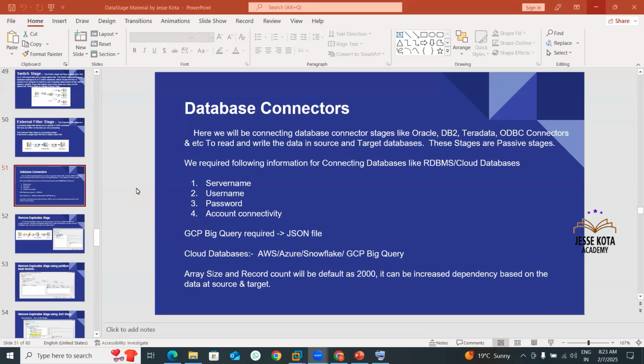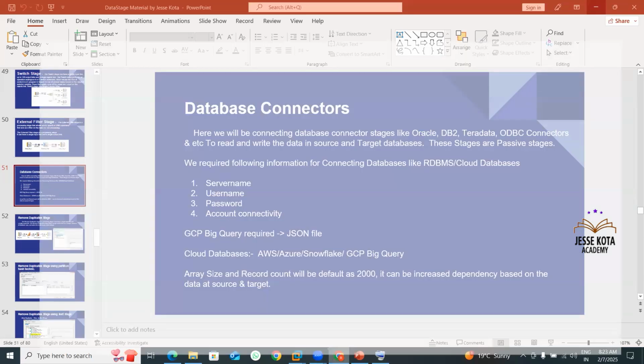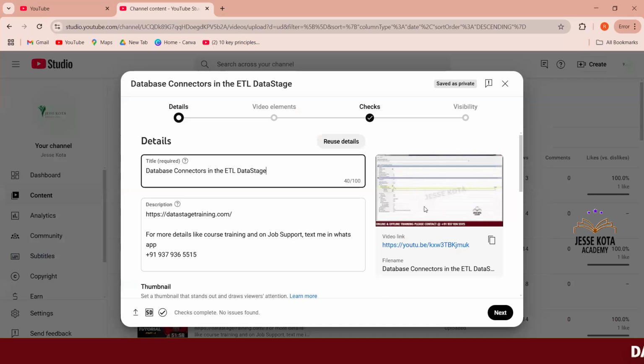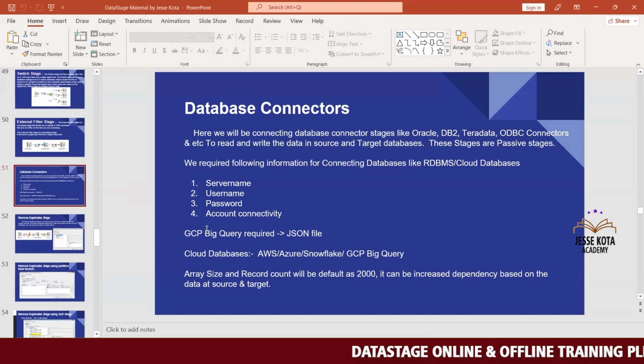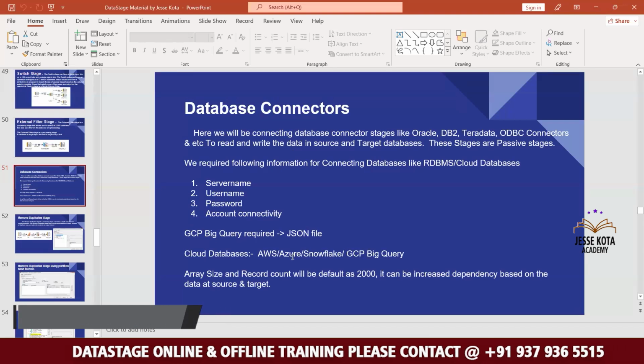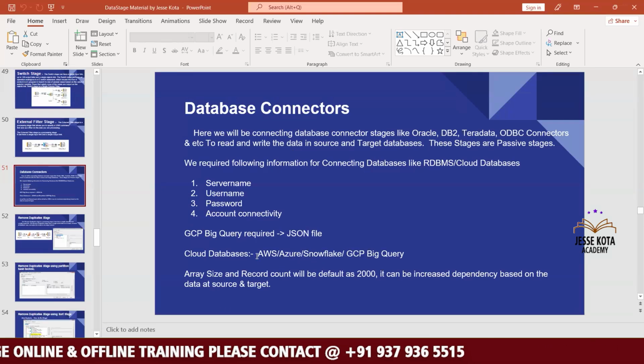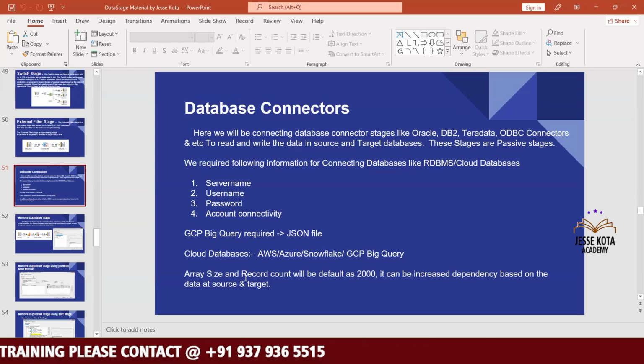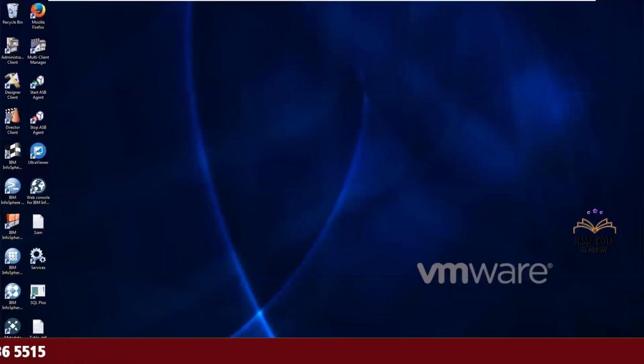Some databases have specific account connectivity. For a detailed explanation about database connectors, you need to watch the pre-recorded session. I'm uploading it to YouTube, and it will take some time; I will give you access to that. It covers how to connect with cloud databases like GCP, Azure, Snowflake and AWS. And these are the key things we need to focus on in the database connectors.